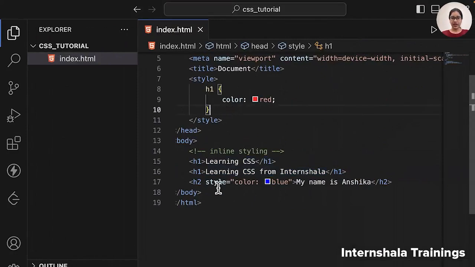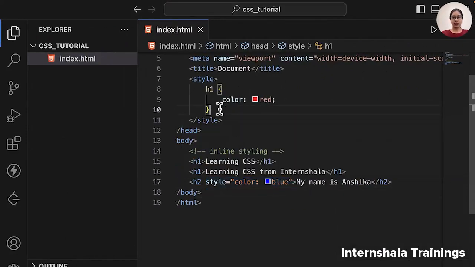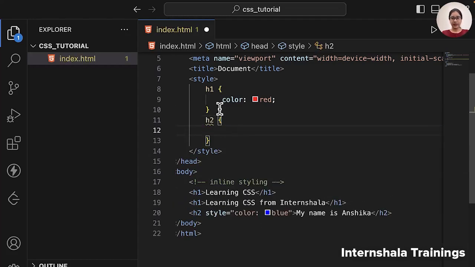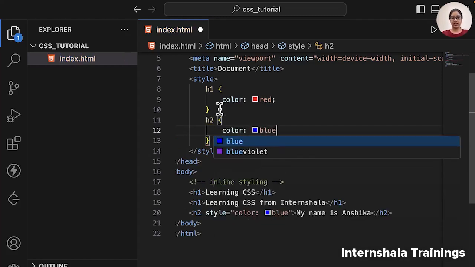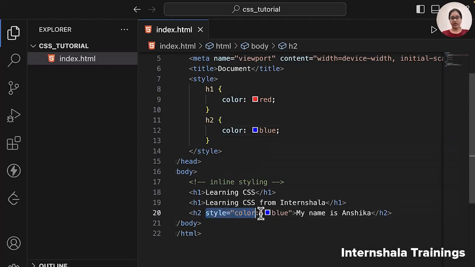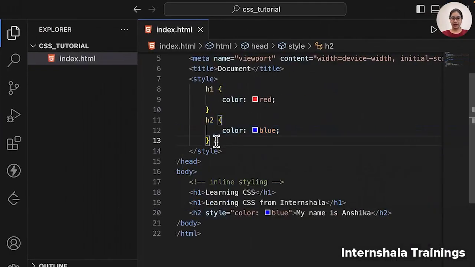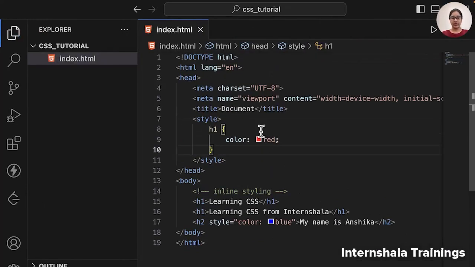Similarly, if you don't want to do inline styling here, you can also put it for the h2 tag like this, and again you can say color as blue. So either you can write it there or you can write it here. It is one and the same thing. So this is another way of adding styles to your HTML elements.